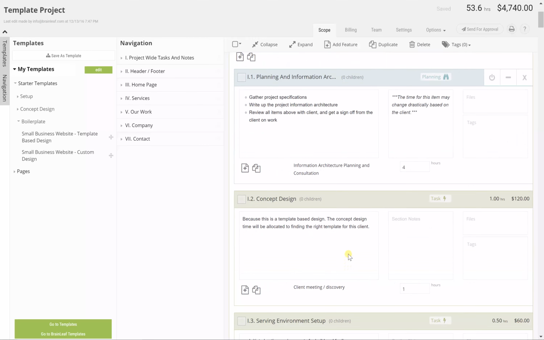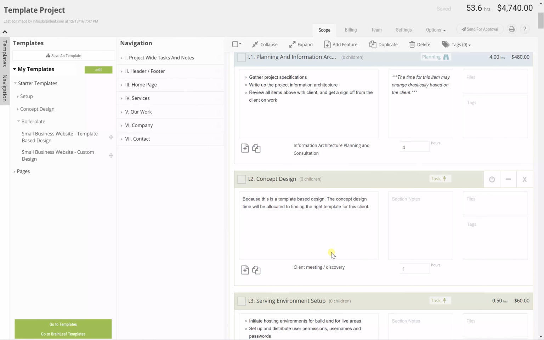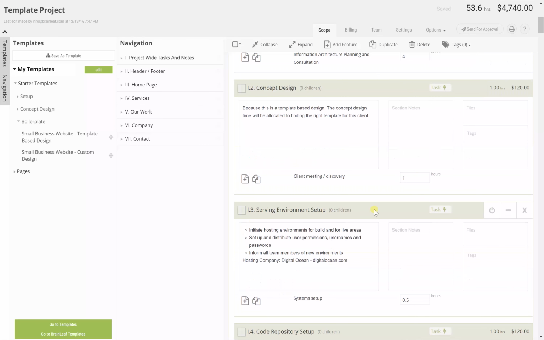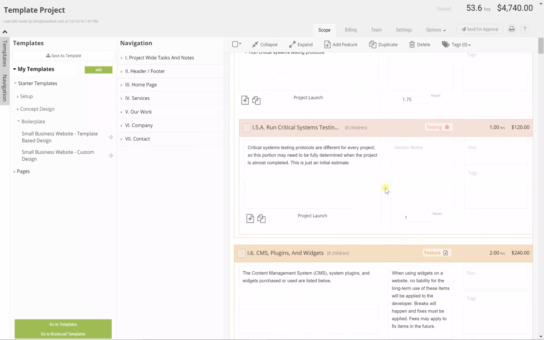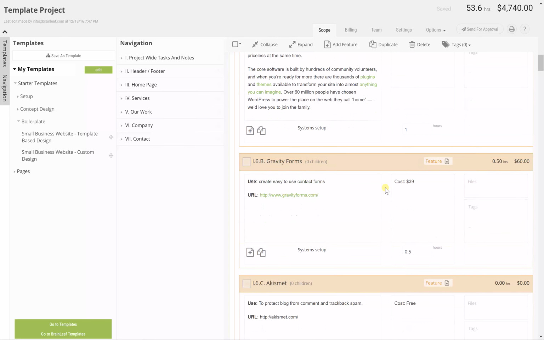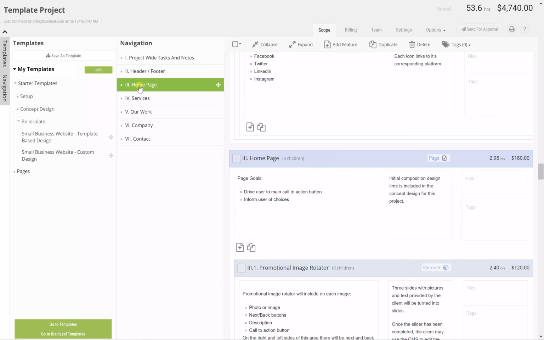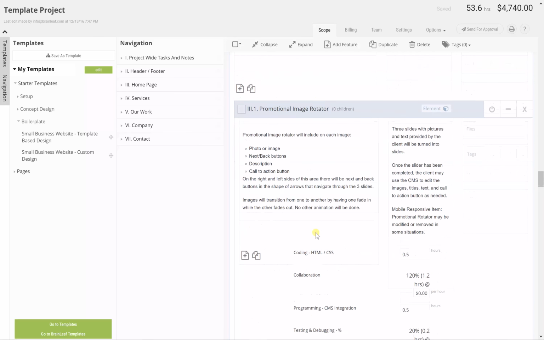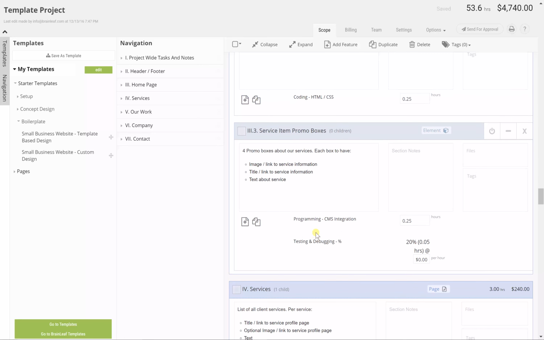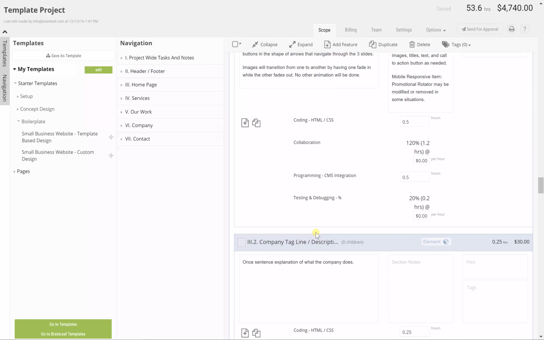$4,740. And it puts together what we are doing for planning and architecture, concept design. In this case, it's templates. We're just picking a template. There's no picking a theme. There's no design process on this. And then it goes through all the different widgets that are going to go into this, the different plugins that are going to go into it, and then all the way down to the home page, all the different sections, subsections, etc. And from here, this gives me a good starting point for most small business websites.